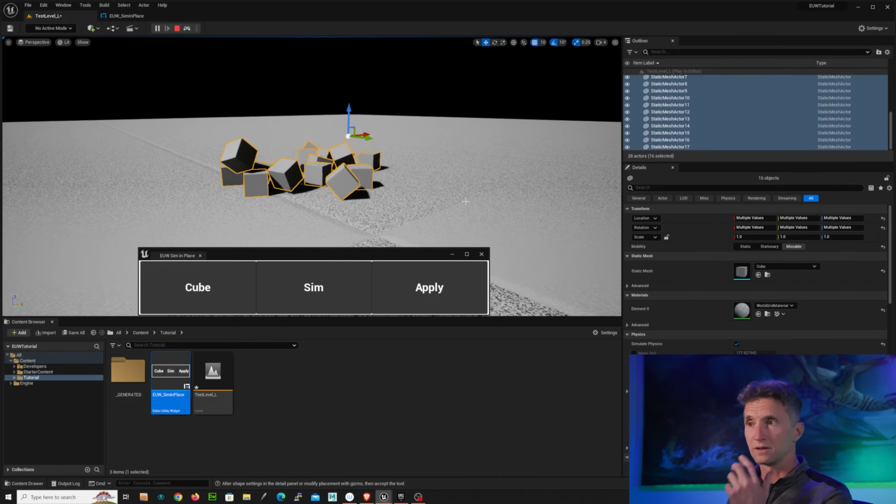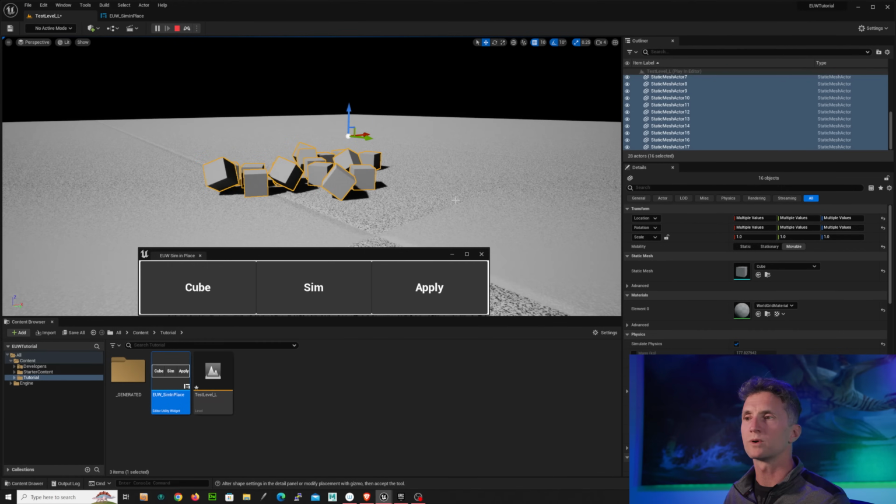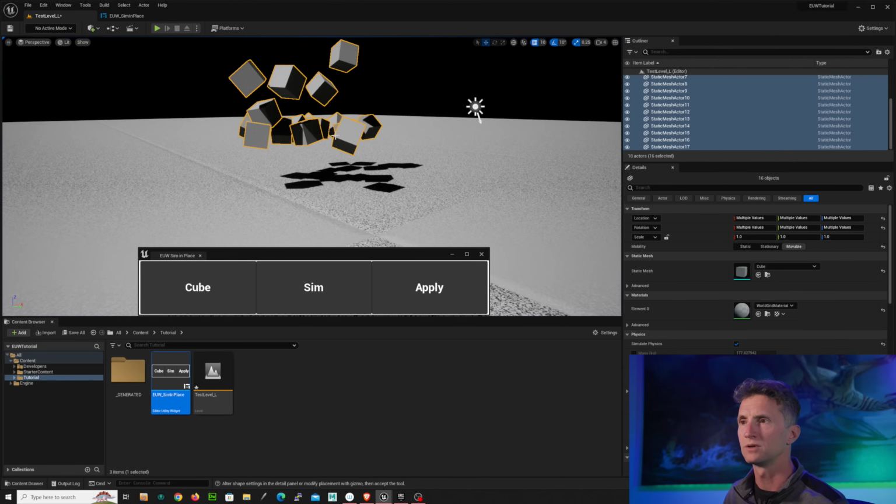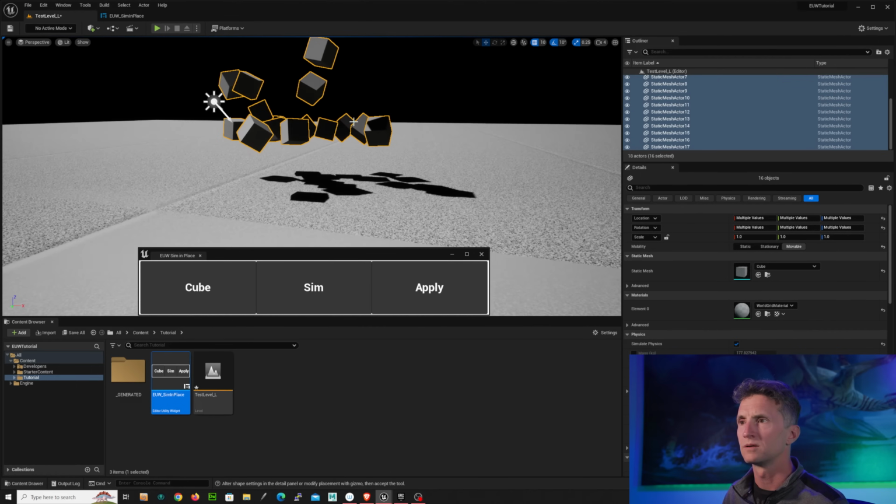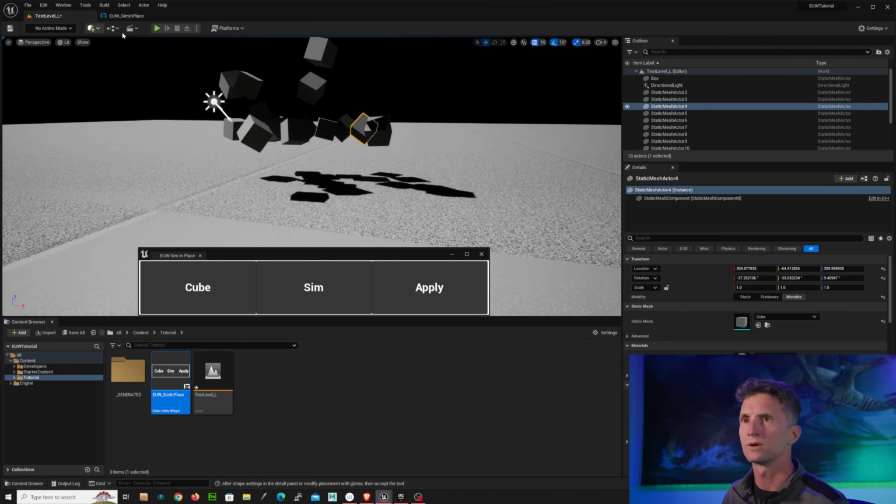Now, the cool thing about this is when we're done, once the cubes are settled, or even earlier if we want to, we can apply those transforms back to the original cubes, so this would become their starting position. So for example, if we maybe move one of these.